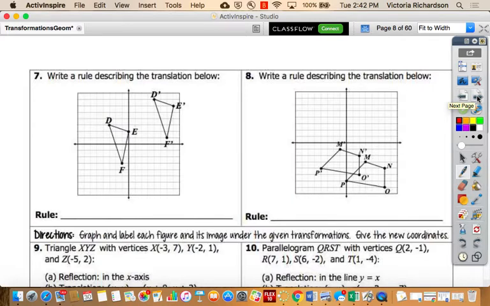So what I want you to do, I want you to tell me what happens to the x and what happens to the y. And the easiest way to do that is you have to start with your pre-image, which is this, and say what happens to get it to the image, which is this one. We can tell the difference because the pre-image does not have the prime next to the letters and the image does. So I want to know, what are we adding to x and what are we adding to y?